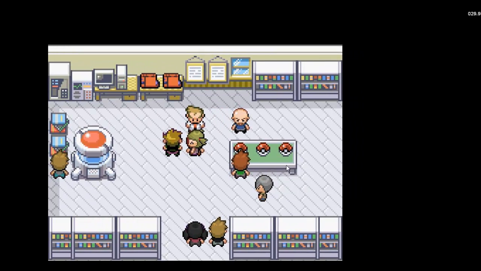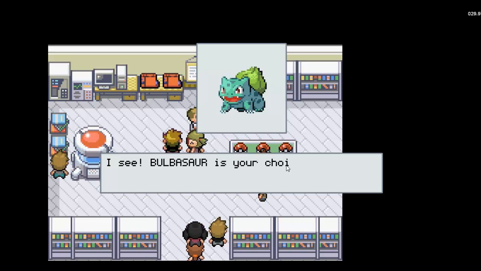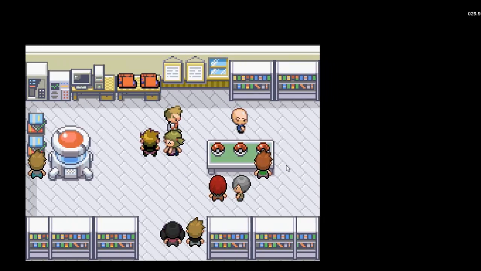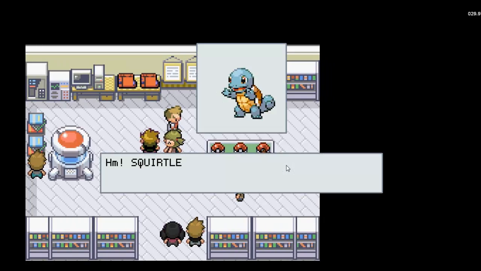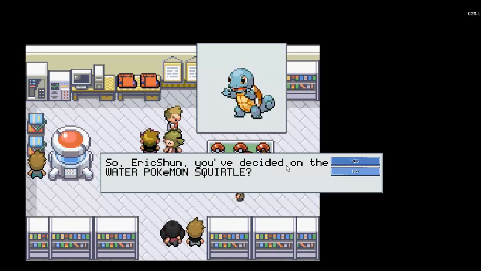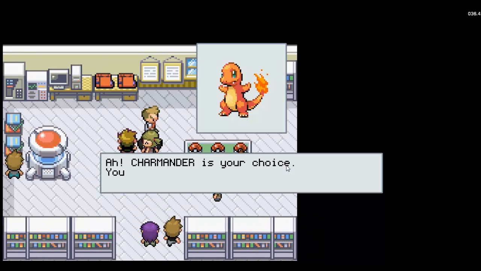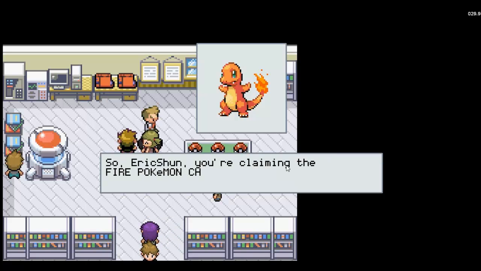Do I get a Pokedex? Do we pick Bulbasaur? Do we go with Squirtle? Do we go with Charmander? I'm being very careful what I press. I don't want to accidentally choose it.